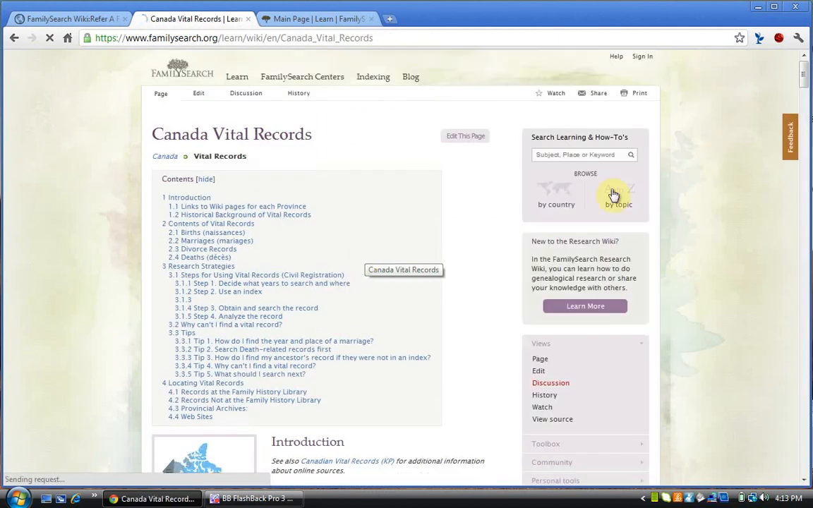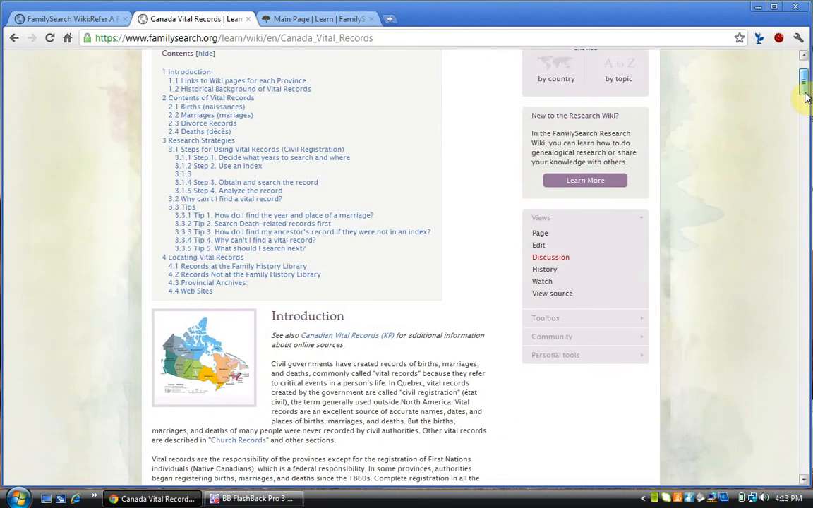And we have one article here that will help us to link to actual historical records that are available for Canada. We can learn about births, marriages, divorce records, deaths. We can also discover strategies on how to use these records to identify ancestors. Sometimes you can't find certain vital records during certain time periods.